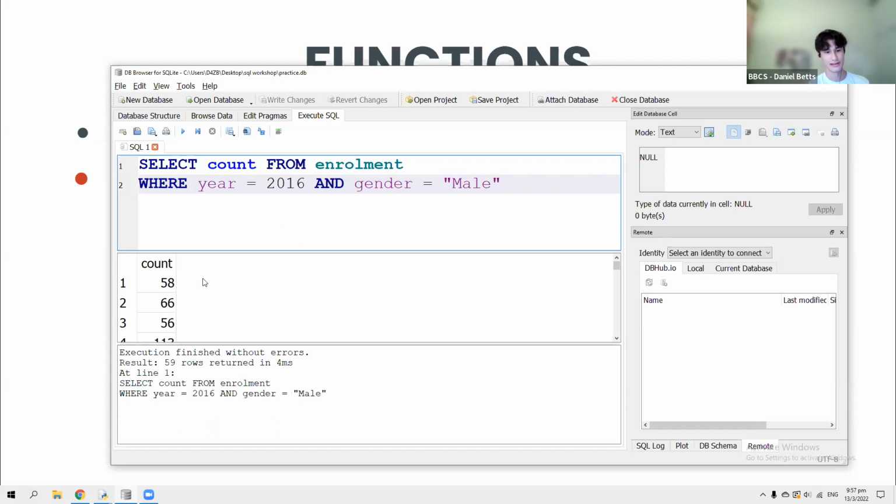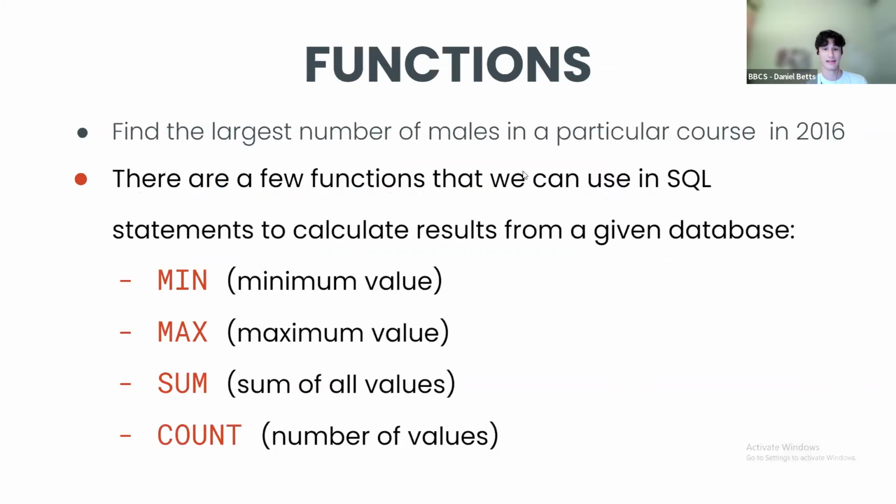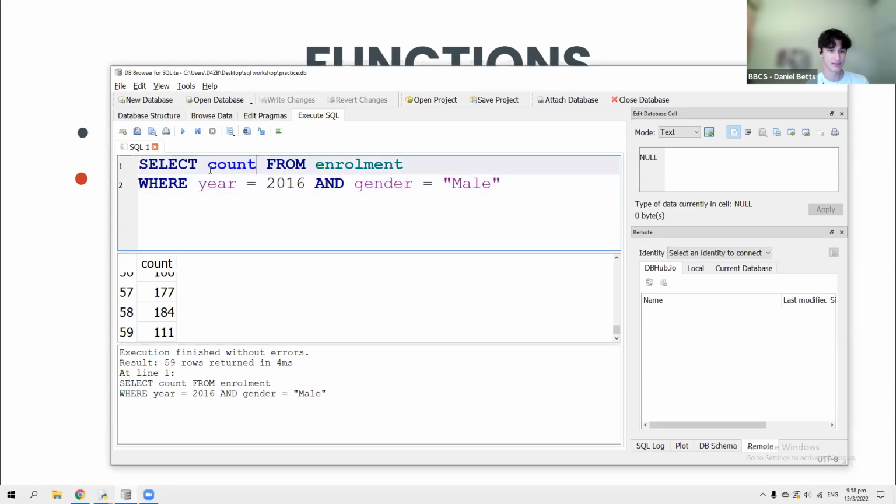Now here, you get all the counts, but you realize that's not actually the output we desire, because we're trying to find the largest number of males. So instead of selecting just count, you select max count from enrollment with the same statements.